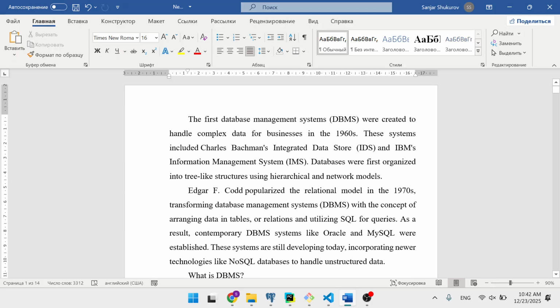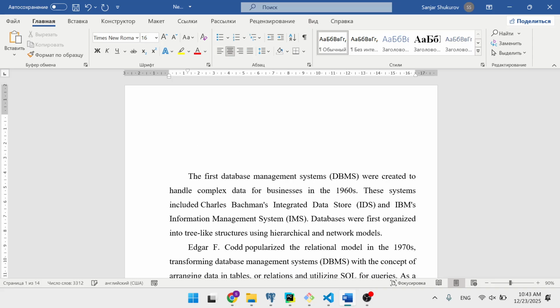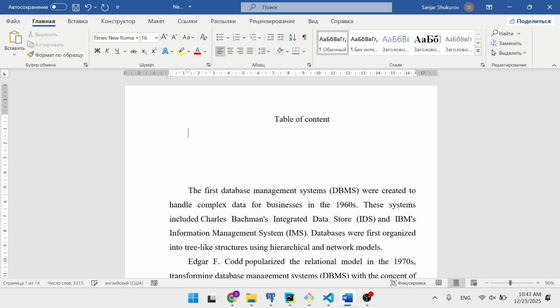Okay, after dealing with the page number, what are we left with? We are left with the table of contents. Last year, I saw some students doing this. They have a table of contents and they write something like this, for example, introduction.